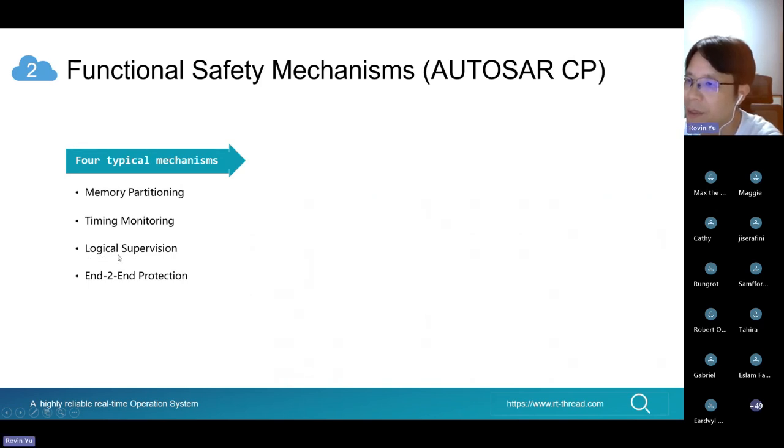The third one is logical supervision. Logical supervision refers to the process of overseeing the logical operations and decision-making process in a system. It is often implemented through redundant systems or software that can cross-check each other's output to ensure correctness.